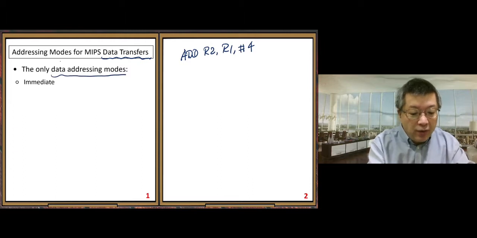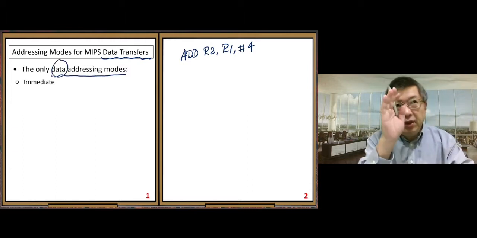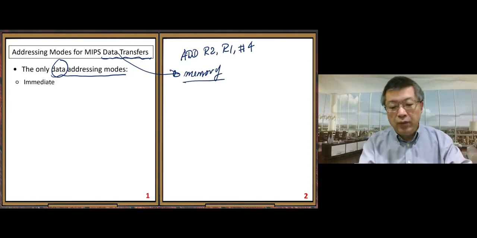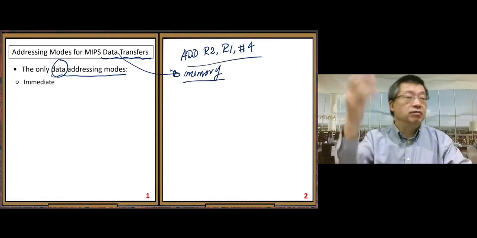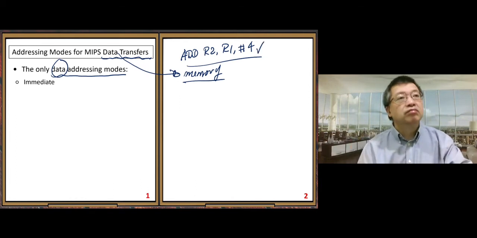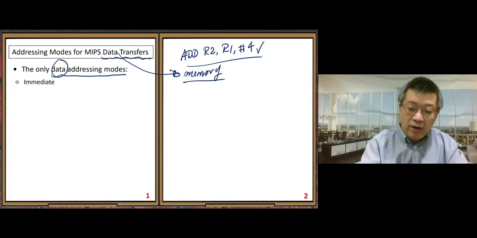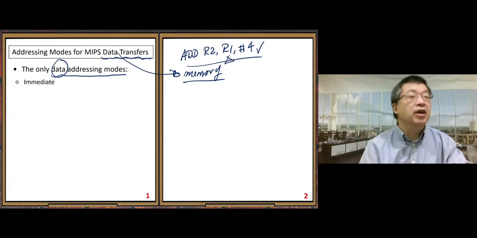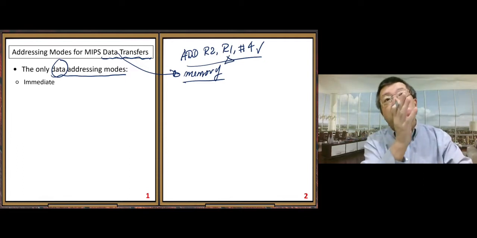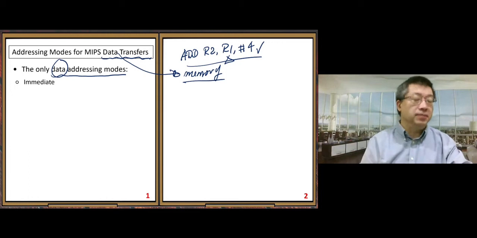When we talk about data, we need to go to memory to get data. But here we do not need to go to memory. We get data either from the constant encoded inside the instruction or from a register, just one register. The register contains the data.